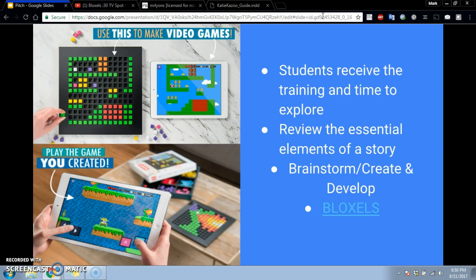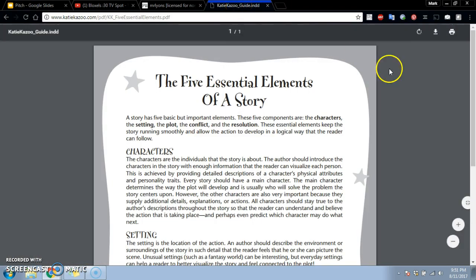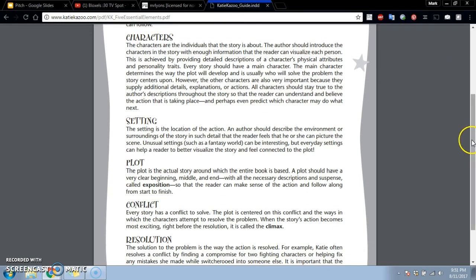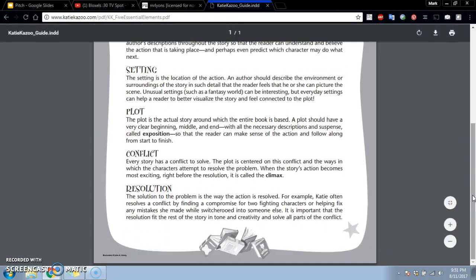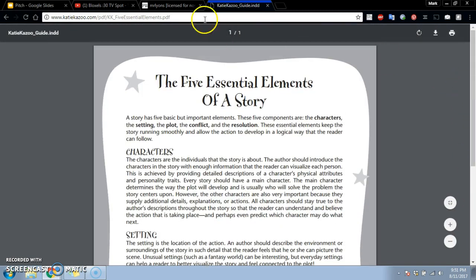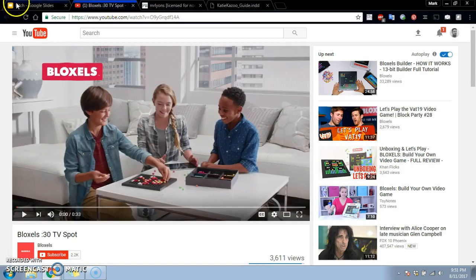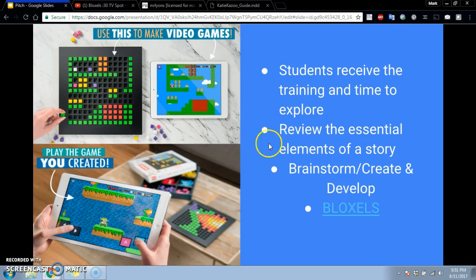Usually they'll find small mistakes, and then they can go back and rebuild their game that they just created. Another thing that we would have to review for this lesson is essential elements, because this lesson pertains to writing also. So developing the basics of the 5 essential elements: characters, settings, plots, the conflict, and finally the resolution. Those are all things that will need to be reviewed and covered again, because it's going to be a main portion of the lesson. And then again, brainstorming, creating, and developing.